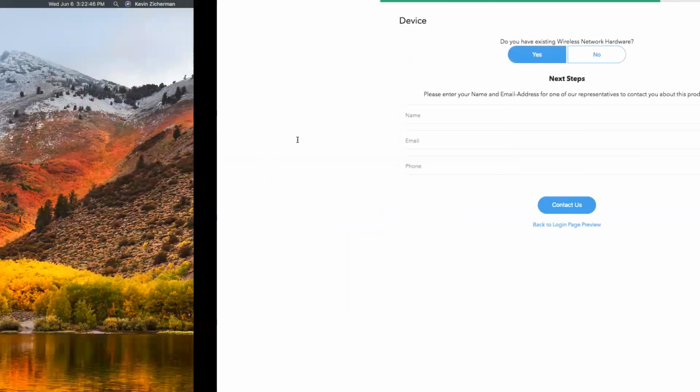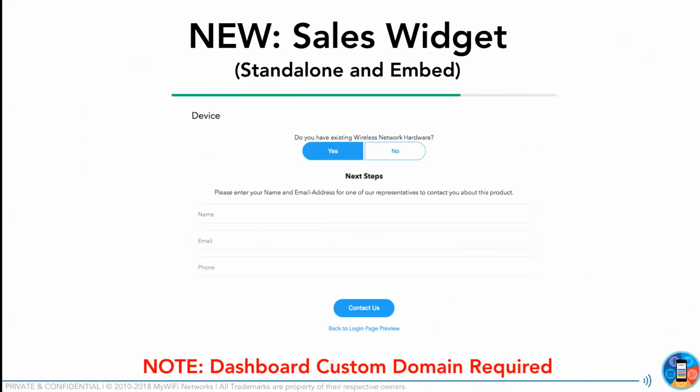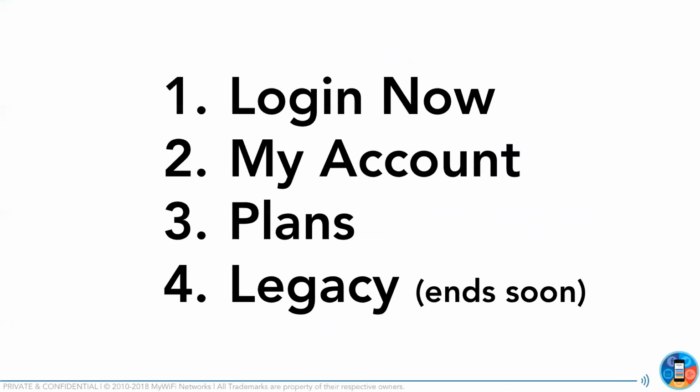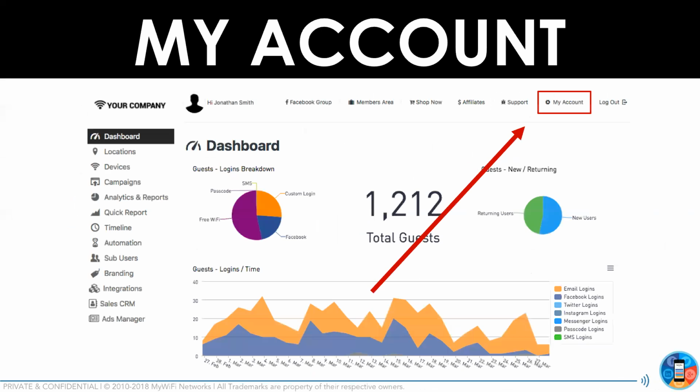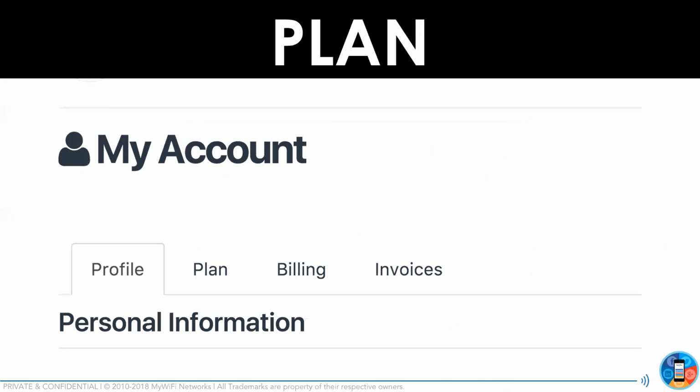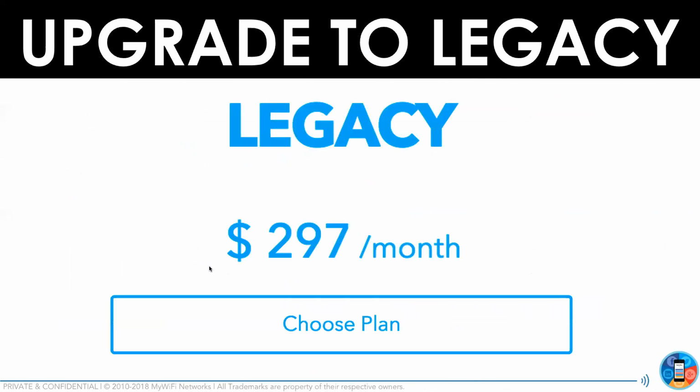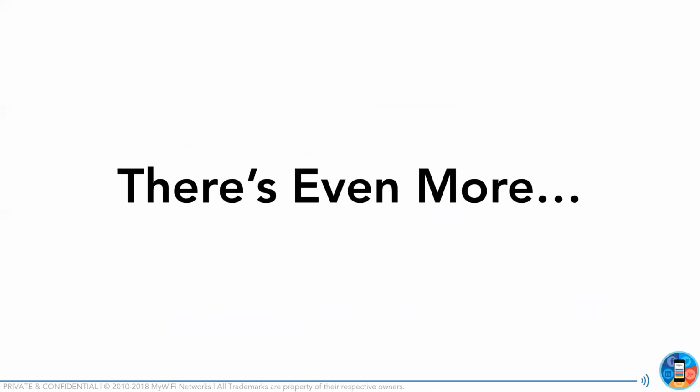Okay, so again, if you want access to this new sales widget, you need access to a legacy or MSP plan. If you don't have access to this already, quickly, what you do is you log into your dashboard, you click on My Account on the top. Under My Account, you click on the Plan tab, and then you make sure that you're on a legacy or if you're on an MSP plan, you already have access to this. On a legacy plan, you have access to this. If you don't, you simply have to upgrade and you will get access to all the cool stuff that I share with you.